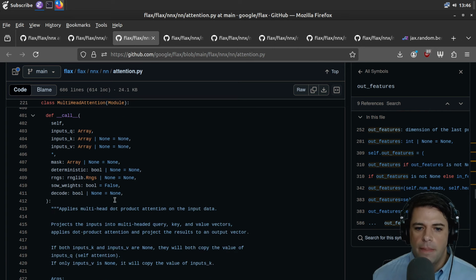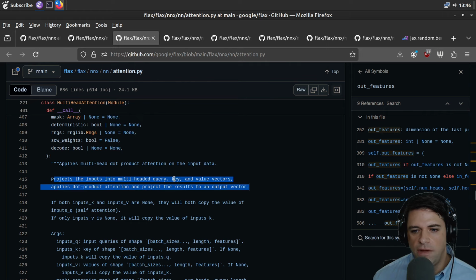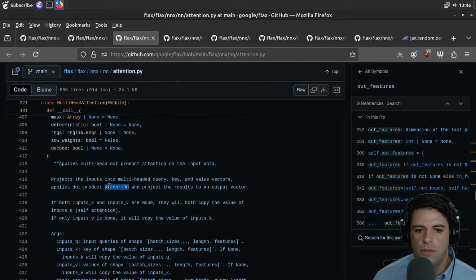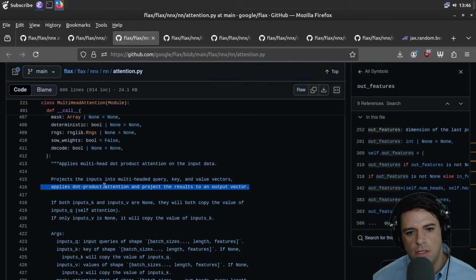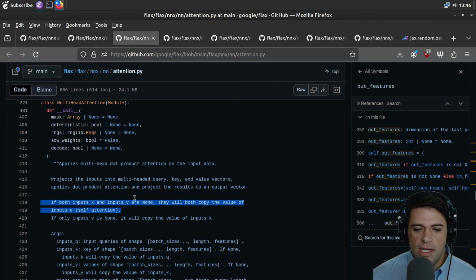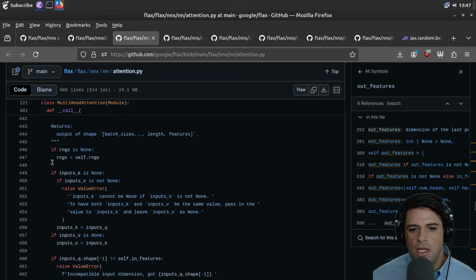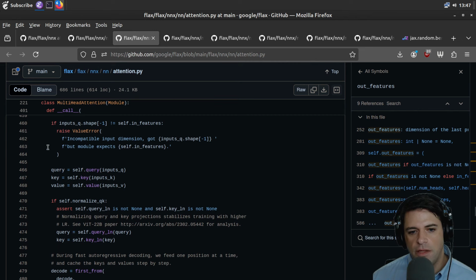And then when we call it, it applies multi-head dot product attention on the input state. It projects the inputs into multi-headed query, key, and value vectors. Heads. I could have called them heads. I guess that's what they're called. They're not called doodads. They're called heads. And it applies dot product attention and projects the results to an output vector. If both inputs k and inputs v are none, they will both copy the value of inputs q, self-attention. Okay. And so this should look pretty straightforward now that we've done all of that work.